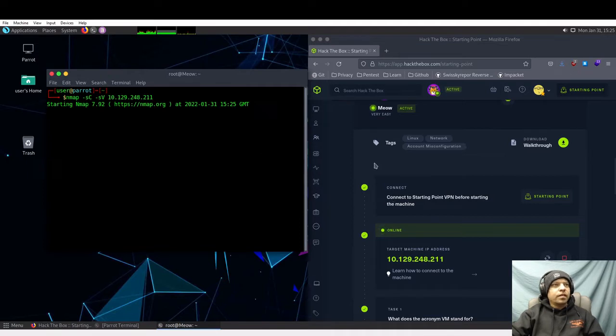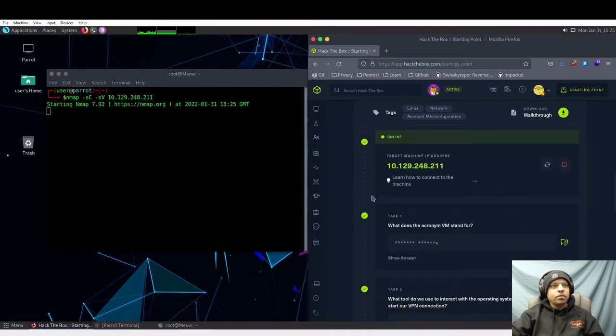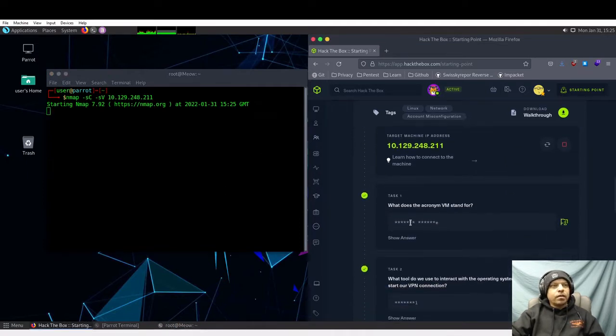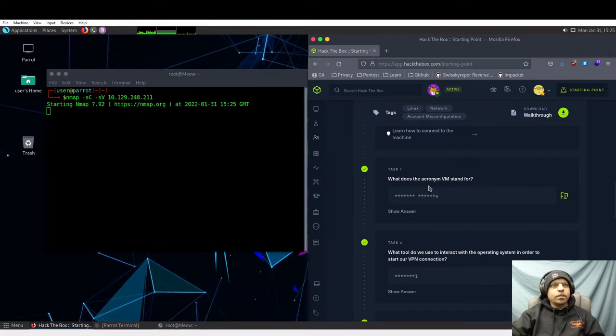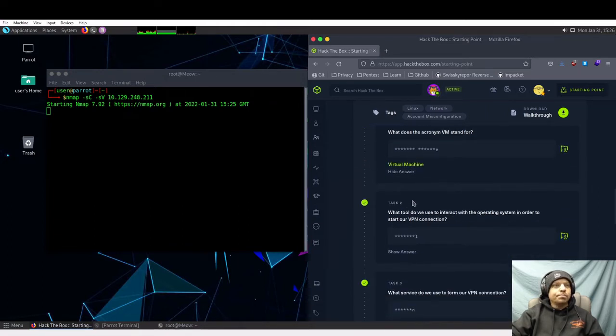And we're just going to scan the top ports for now. And while that's doing that, let's go ahead and look at these questions. What does the acronym VM stand for? So that's virtual machine, which is what I'm in right now to run Linux on my Windows operating system.